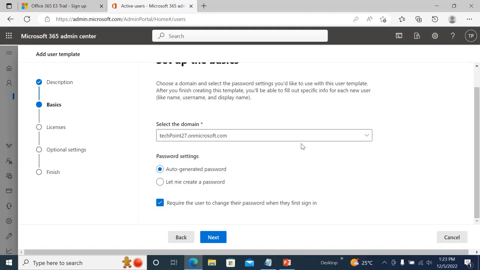So the domain I will provide to this template is techpoint27.onmicrosoft.com, but if you want to add any other domain, you can simply click on this arrow and you'll get the list of domains and you can choose from there. But we haven't added any other domain because we haven't set up any other domain. That's why this time we'll get only one domain.